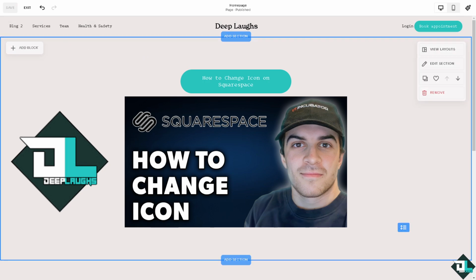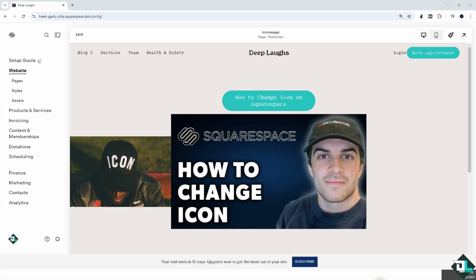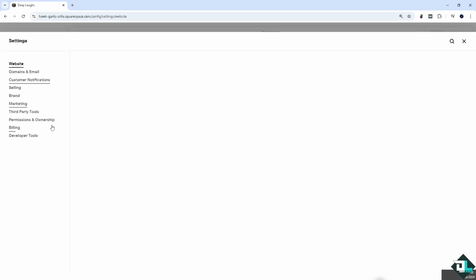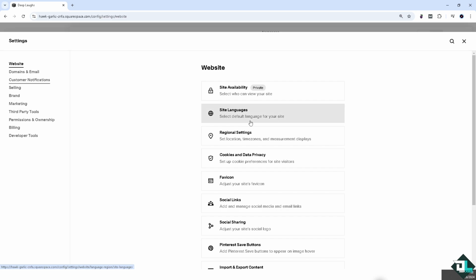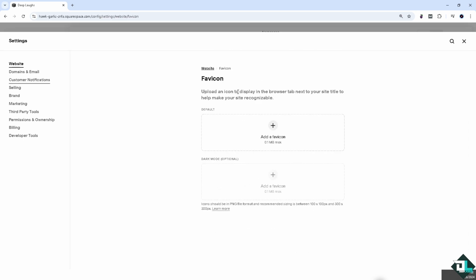Okay, now similarly, if you wanted to change the favicon of your Squarespace account, now the favicon is the logo on the browser. You see this one. If you wanted to remove this entirely, all you have to do is hover to the gear icon here on the bottom left corner. I want you to click on it and go to the right side where you can see the favicon. You see that? You can adjust your site's favicon.